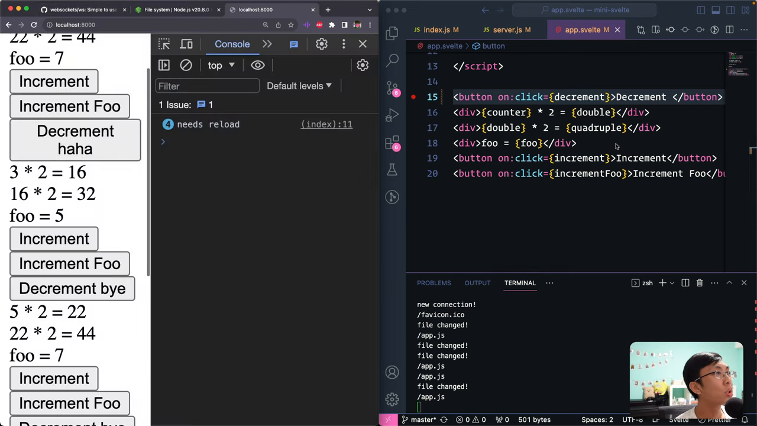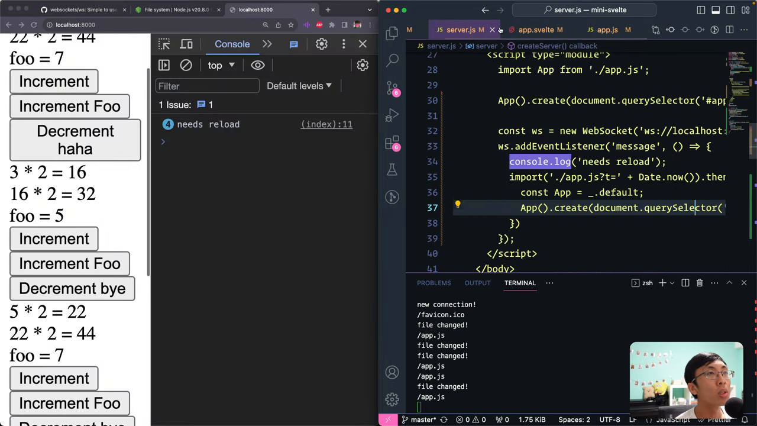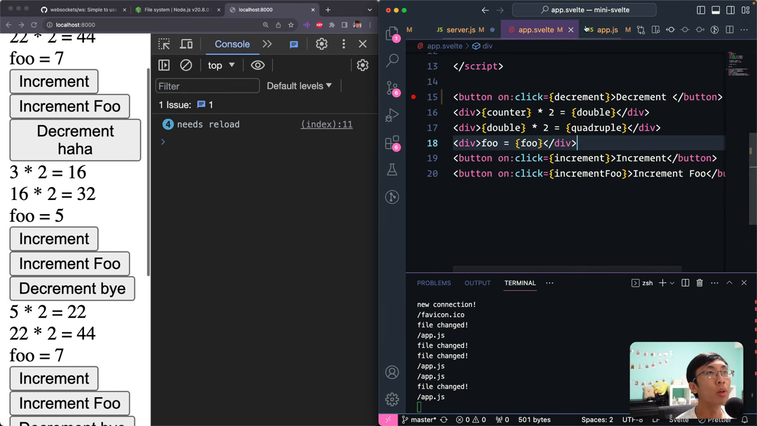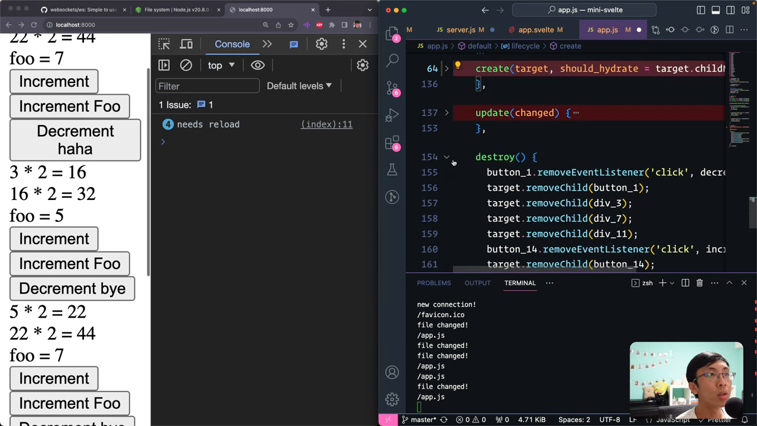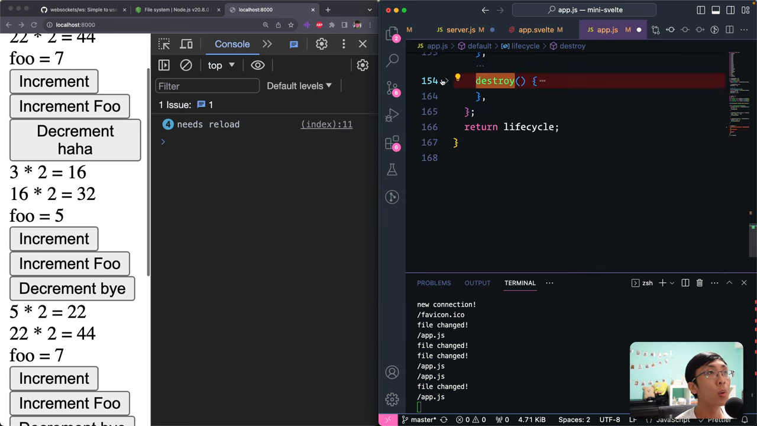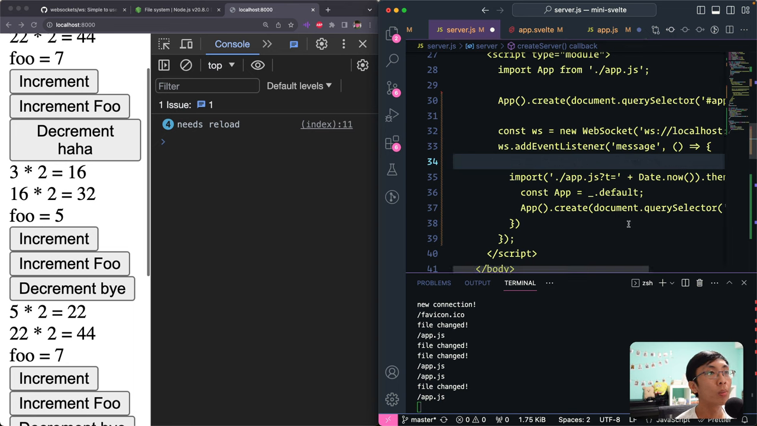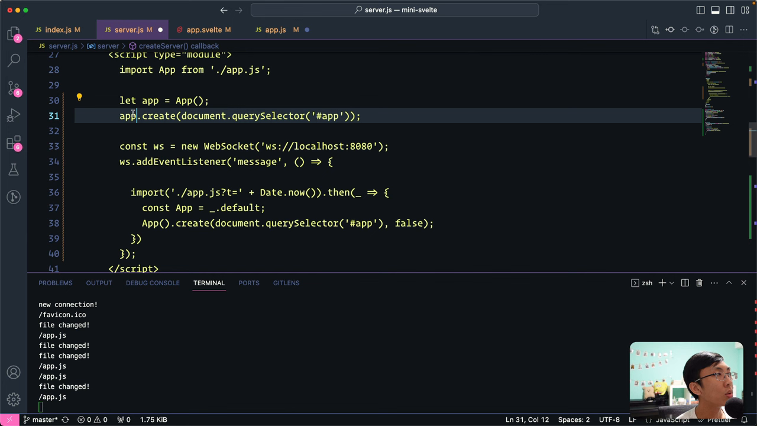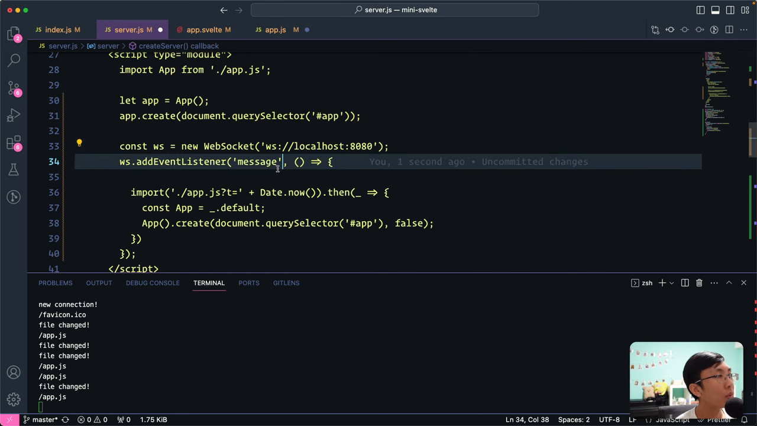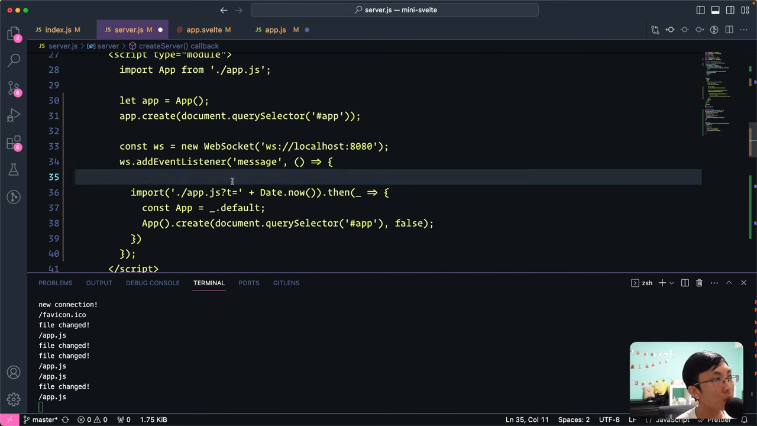Okay, so to destroy the old one, what we can do here is that we already have a method, right? In our app.js we have this method called destroy to destroy the component. What we need to do is to call it, right? So here, let app equal app.create. And when we receive the message, we know that we need to destroy. We'll say app.destroy.